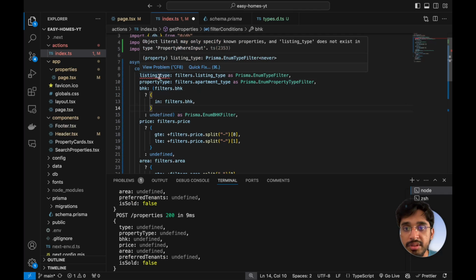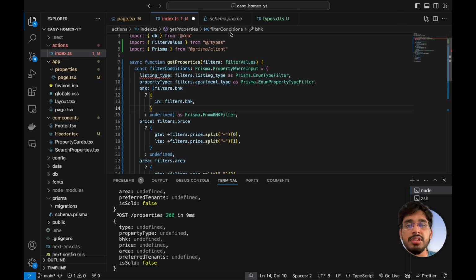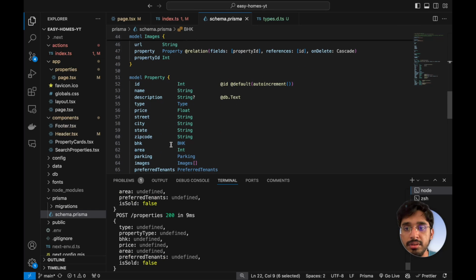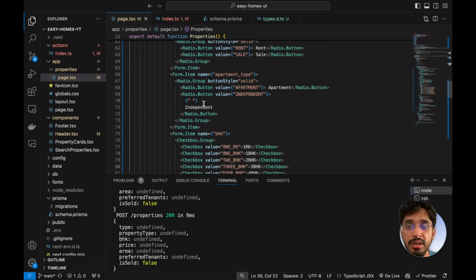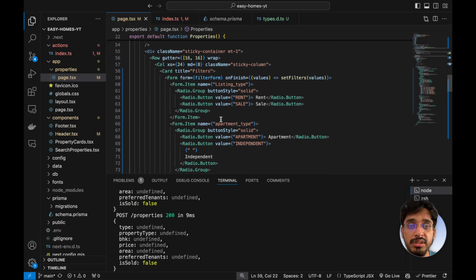Alright, so it's giving me some error. Okay, in the database I have mentioned this just as type, I guess. Yeah, this is just type, and here I'm making it listing type. So we always need to refer to our schema and then define the variables accordingly, right? So I also need to change this from listing type to just type.